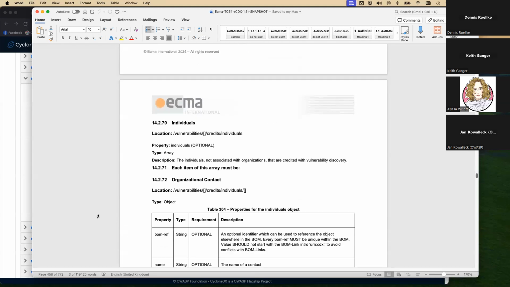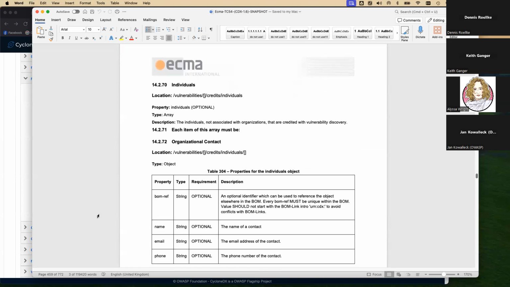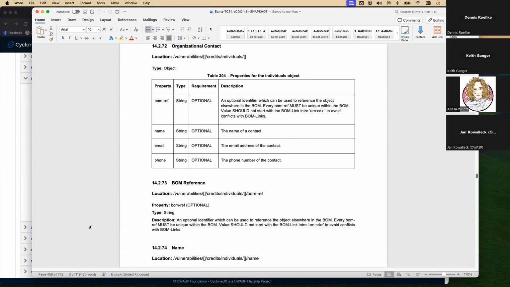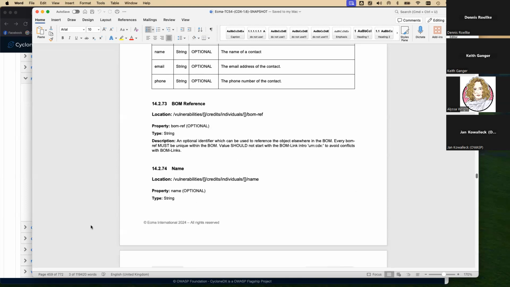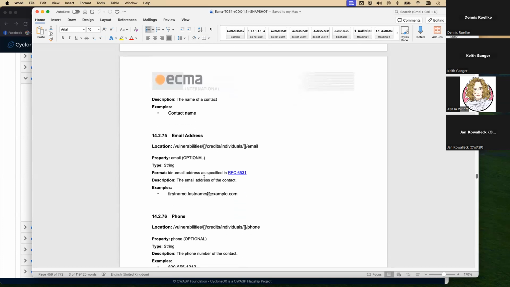Then this goes back to organizational contact. So this goes back to the same thing. Bomb ref, so I can reference it again once, so not to repeat it. Name of the contact, email, and phone. Again, the fields are straightforward. Strings. Examples are there as well.